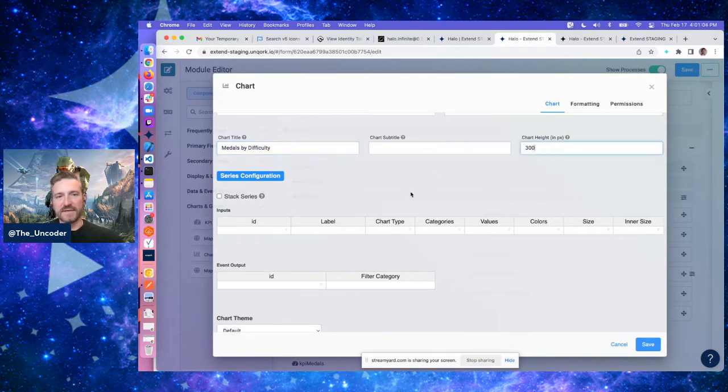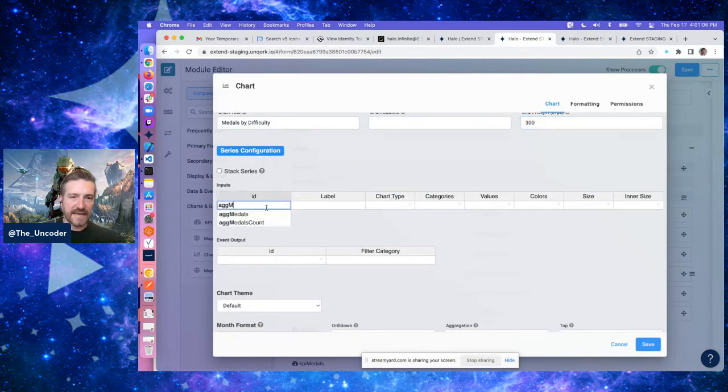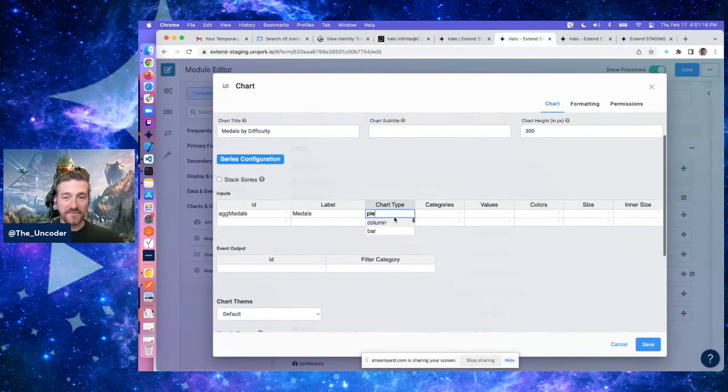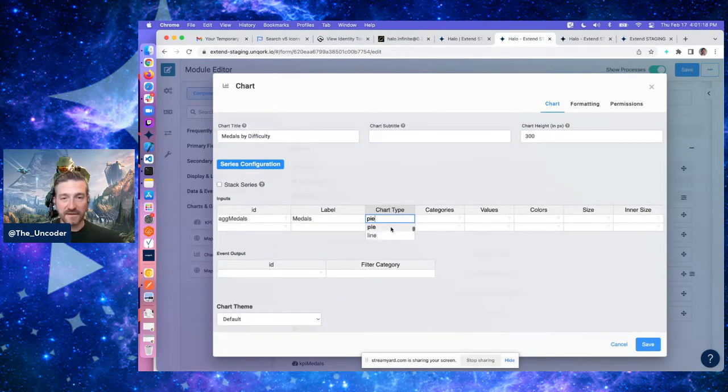And then just for fun, now I want to actually pull in the data. So the property that I'm going to look at is ag metals. I want to label each section of this chart as metals. Let's go with a pie chart. You know, there's a few different types of charts in here. I like a good pie chart here. The category, so that was what I grouped by, is difficulty, and then the value, as I said, is count. Okay, and I'm going to save that.